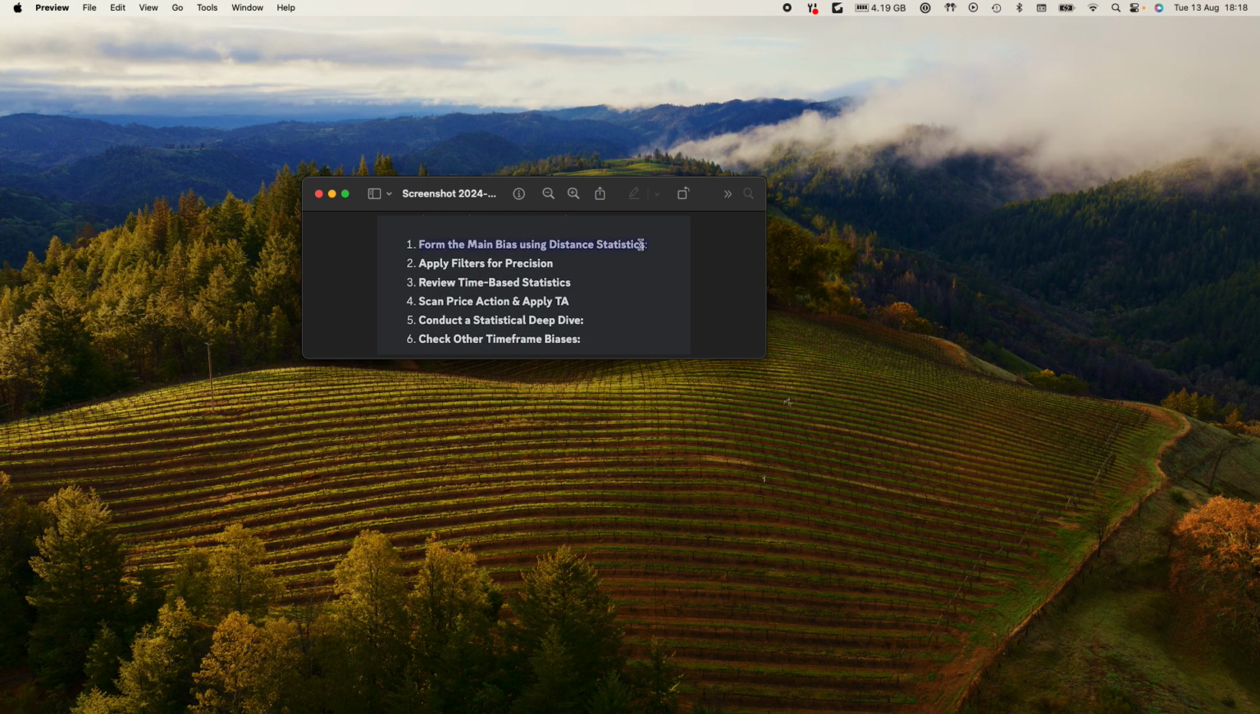So again, form the main bias using distance statistics. This is 80% of it. Apply filters. Review the time-based statistics. Scan the price action and apply TA. So this is where you look for entries, and right here, look for entries, look for take profits. And you already know the bias, right? For example, if you know there's a high probability of going up, then you can look for take profits above the P2 or wherever your POI is.